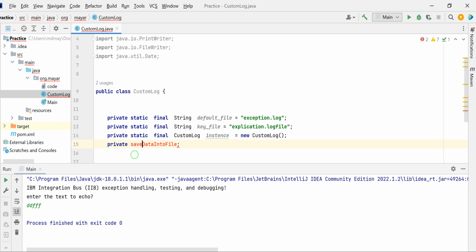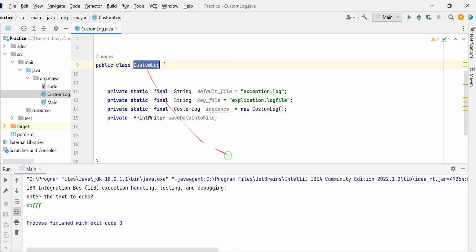And that would be my variable type, my PrintWriter. So it is a PrintWriter, used to save data into a file. So whenever I want to use that, like I'm saving data to a file, let's create a constructor, because we already have an instance.